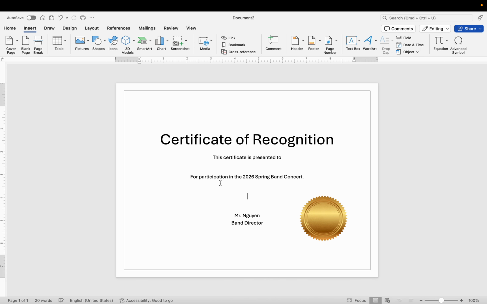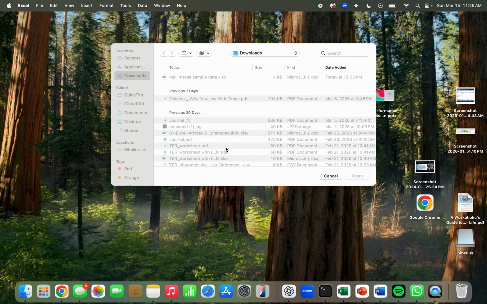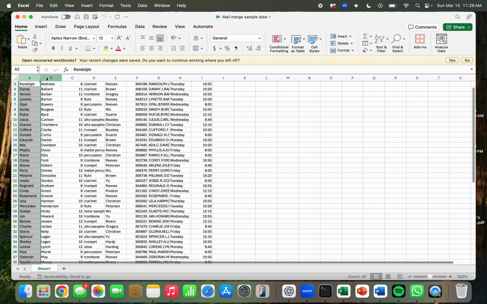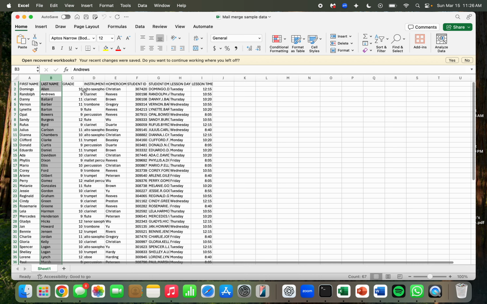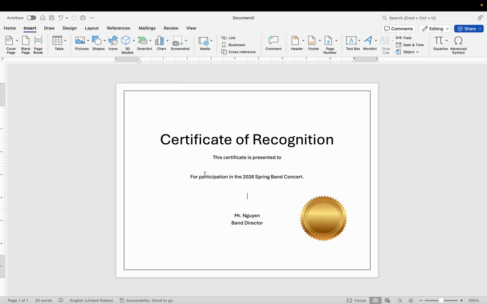So for example, I have this certificate here, and I also have in Excel this sample data here. So I have the student's first name and last name here, and also the grades, the grade of their instrument. I have this information here. And I want to create a personalized certificate for every student. So where it says this certificate is presented to, I want to put the student's name there.